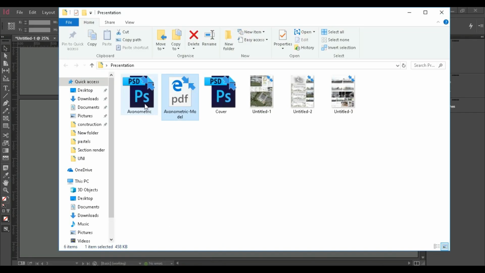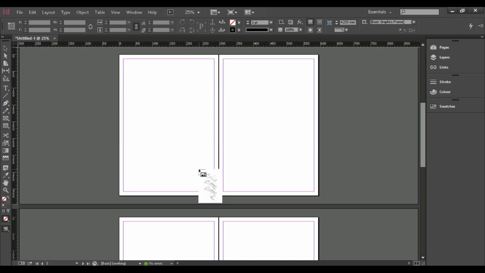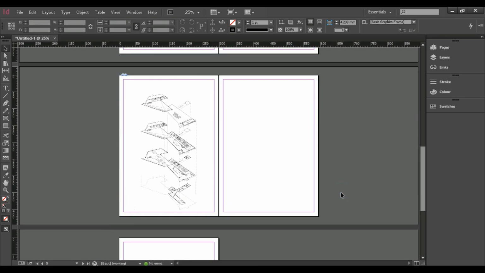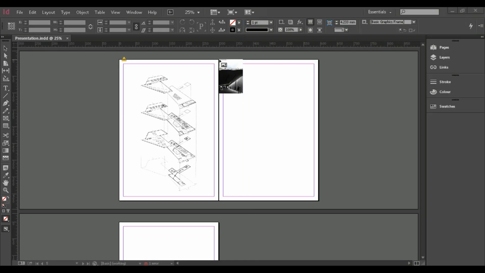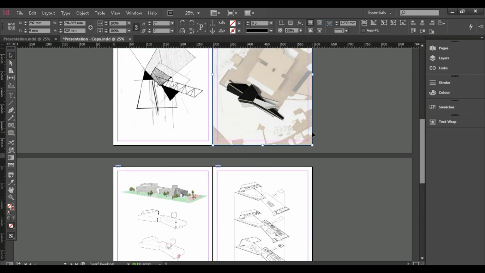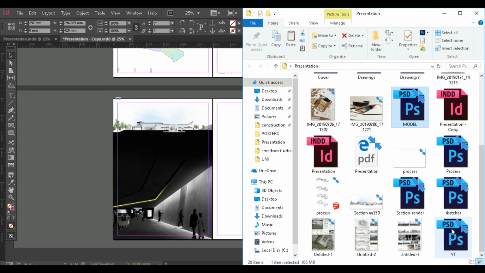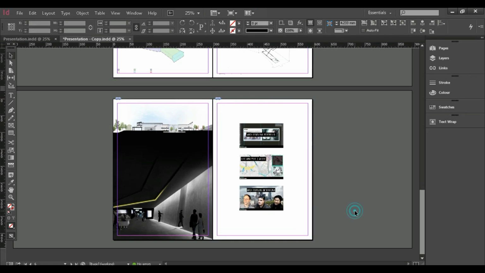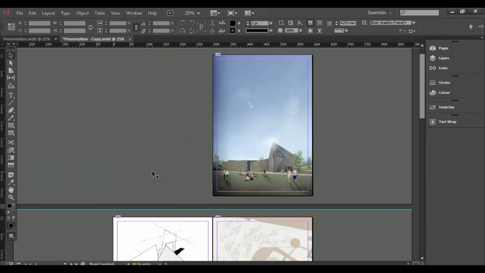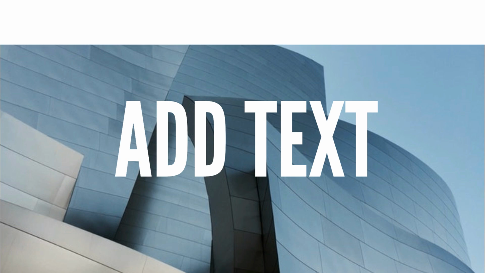So on InDesign, I've added all my boards, and let me know if you want to see how I stack these plans easily in AutoCAD. I've also added a board about YouTube since it's a big part of my life, and it also is my portfolio in a way.